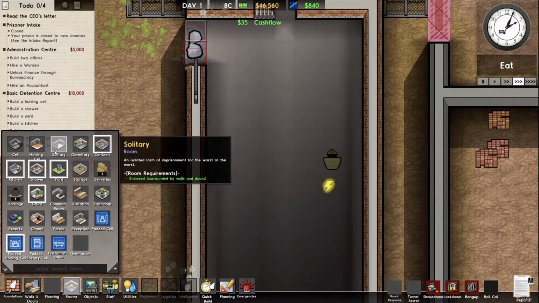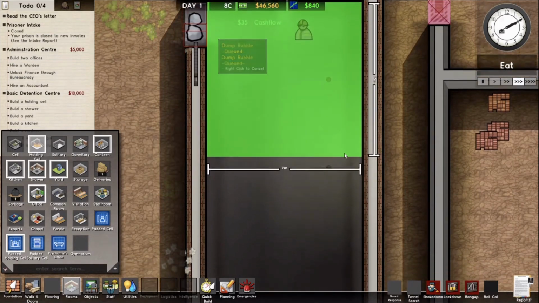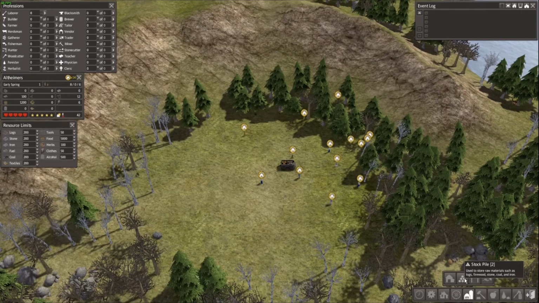The system was inspired by games like Prison Architect, where you draw rooms down on the map, or Banished, where the player can designate certain areas as stockpiles.